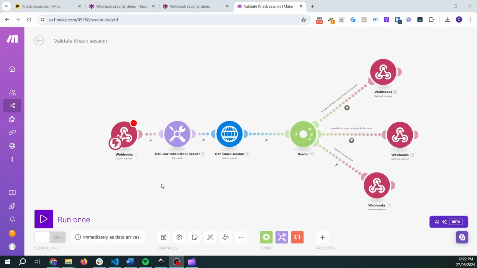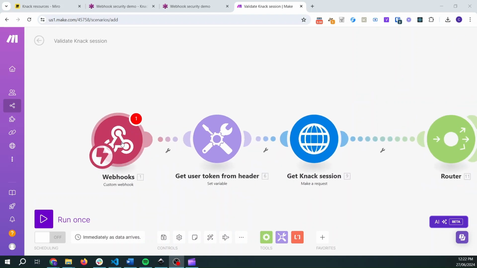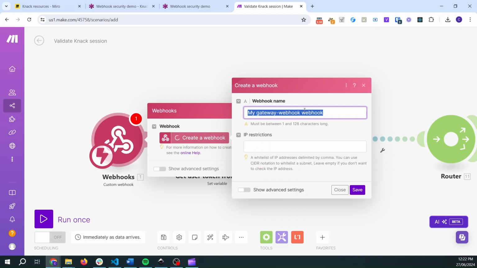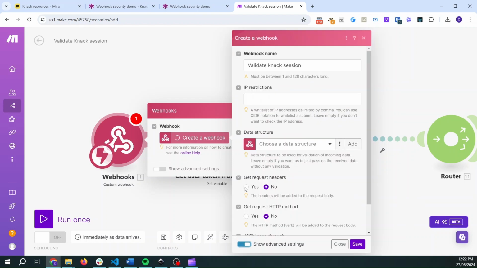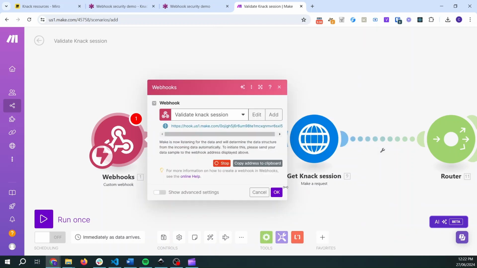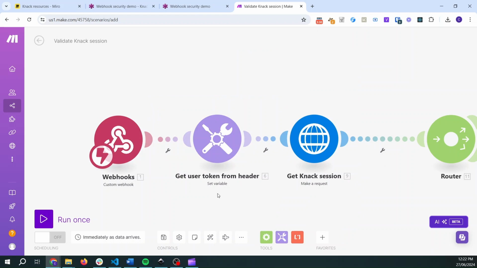And we also need to adjust two things in here. So the trigger is a webhook. And because we've just imported a blueprint, we don't actually have a webhook yet. So we're going to create one. And we're going to say validate Knack session. We're going to show advanced settings, and we're going to say get request headers as well. And we're going to hit save. And then okay. We'll test that out in a sec.